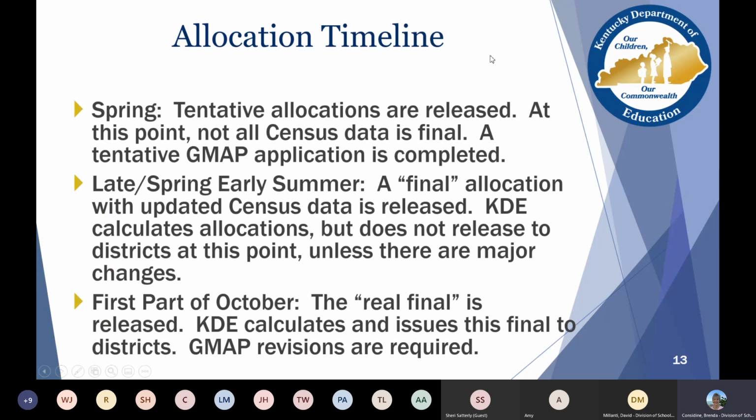So in the spring, you're going to get those tentative allocations. They're going to be released to you. And at this point, not all census data is final. We get a lot of questions about that. Once those are released, people are saying, well, is it going to change? Well, it could, because it is not final in the spring. You're going to work on a tentative GMAP application. You're going to complete that, but it's not going to be final.